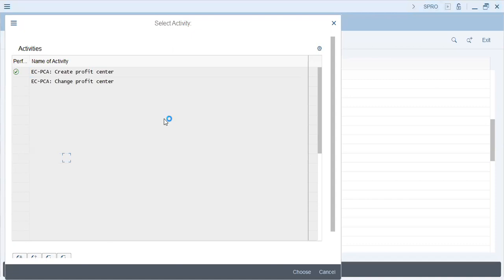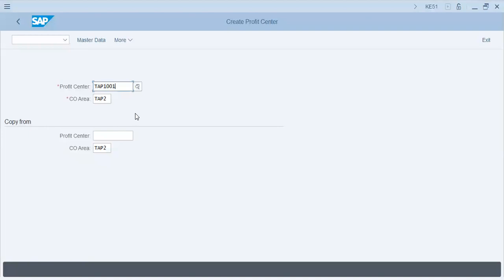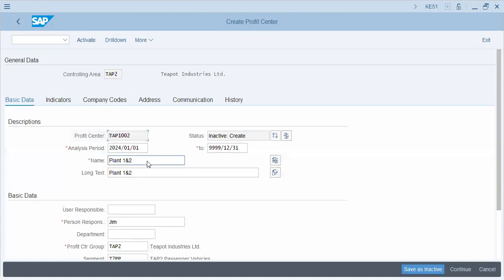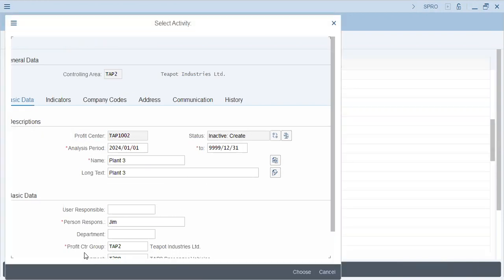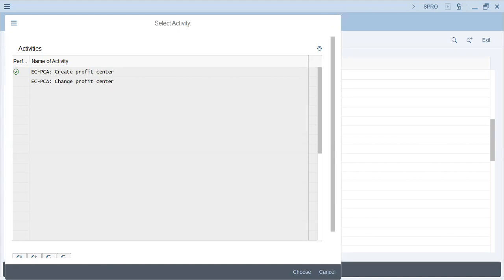Okay. Create profit center. Tab 1002. Tab 1001. We will copy from this master data. Line 3. Activate. Okay. This is also activated.